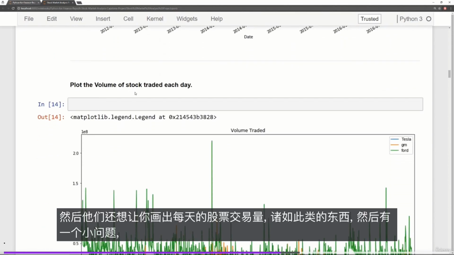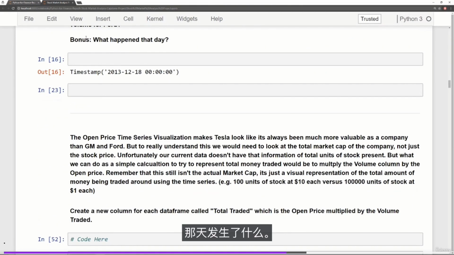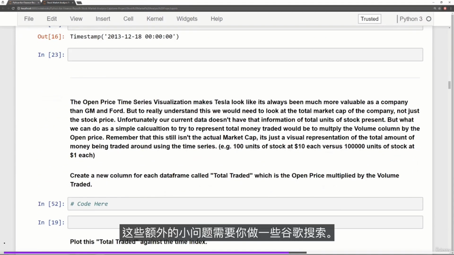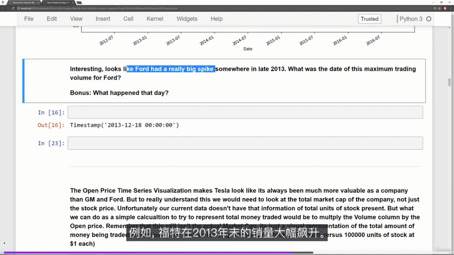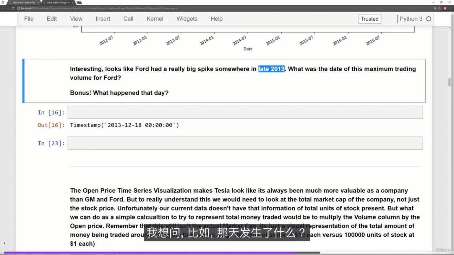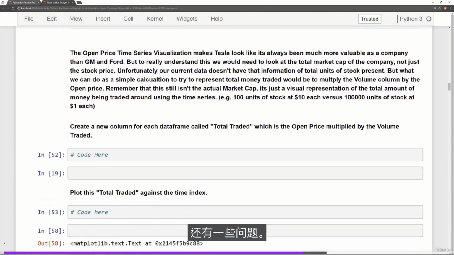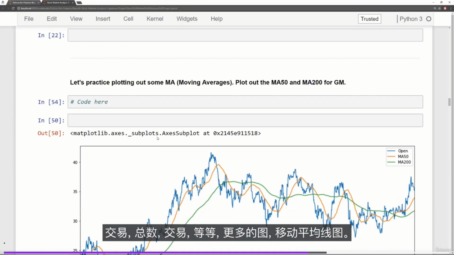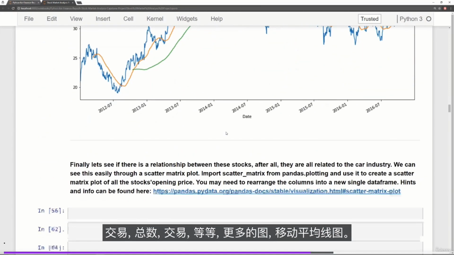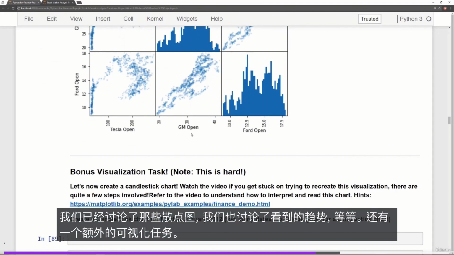Then I also want you to plot the volume of stock traded each day, things like that. And then there's a little bonus question, what happened that day. So these little bonus questions require you to do a little bit of Google searching. So for instance, Ford has a really big spike in late 2013. I want to ask like what happened that day, like what is this day, etc. And an example answer is right there. There's also some more questions here, trading, total traded, etc. More plots, moving average plots, we've discussed those already. Scatter plots, which we've also discussed, seeing trends, etc.